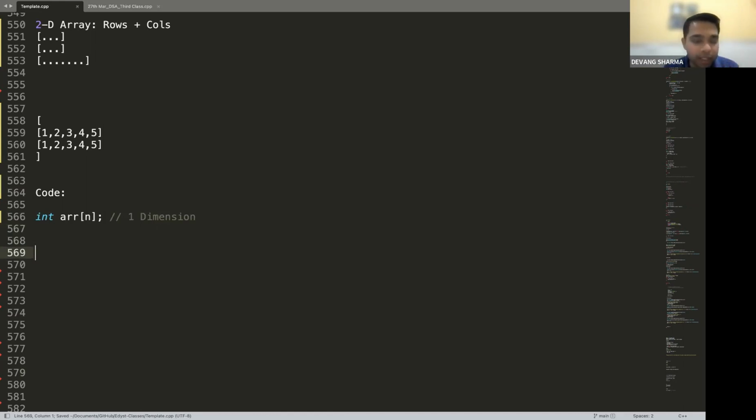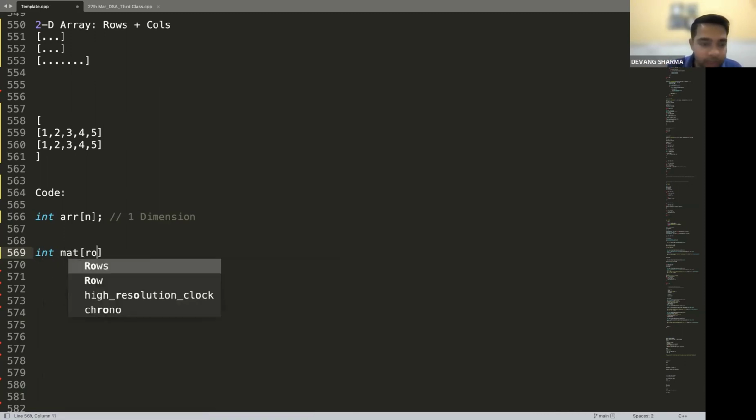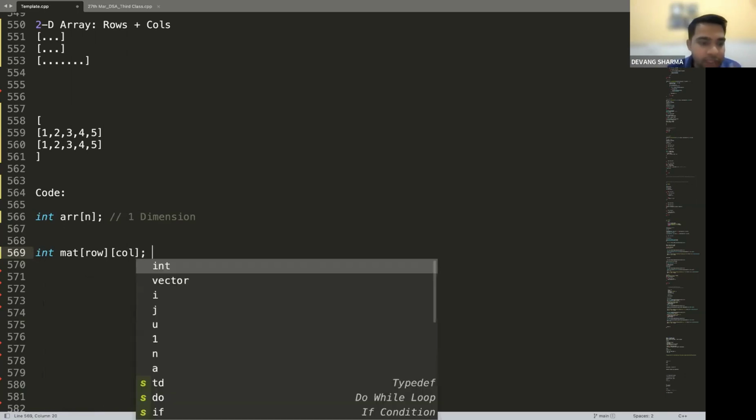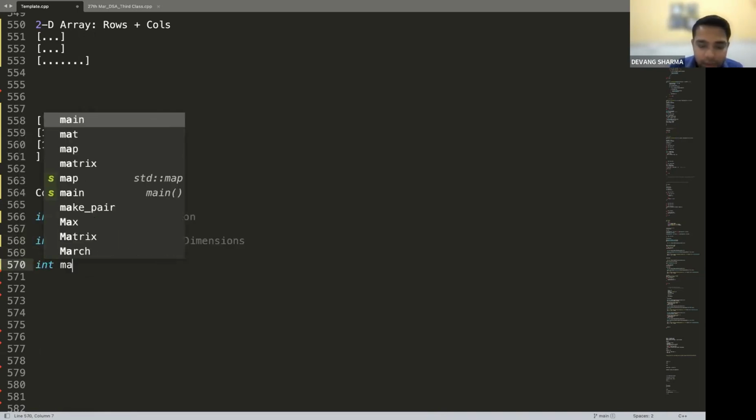In case of a matrix or 2D arrays, I'm going to have 2 dimensions. So I'm going to name it matrix. I need 2 dimensions. The first dimension I call row, the second dimension I call column. This is the syntax for creating a 2D array. This is for the number of rows, this is for the number of columns. This tells me there are 2 dimensions. Similarly, if I want to extend it to 3D arrays, I can do something like this.